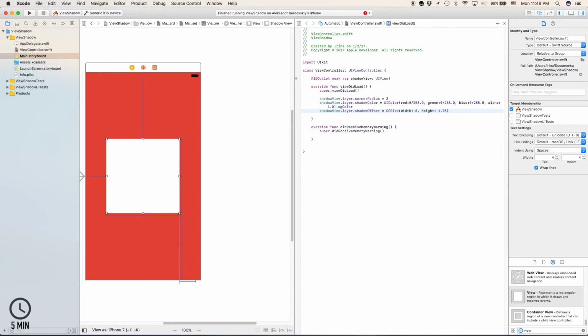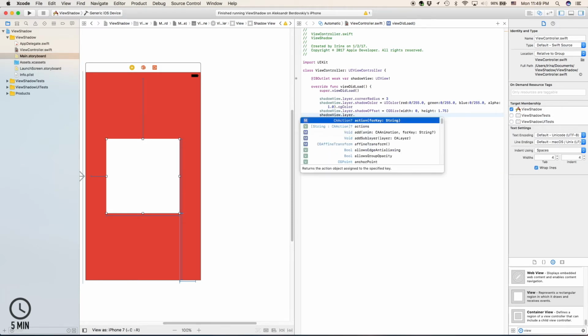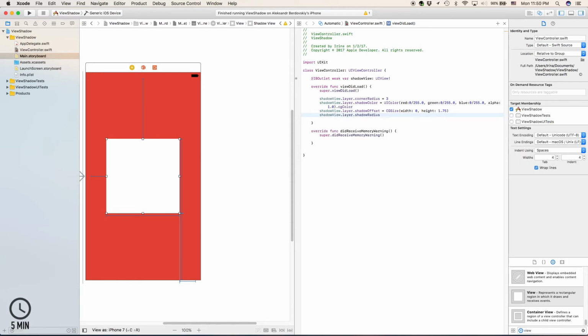Now we'll go to the next line, we'll type in shadowView.layer, as always. This time we're gonna type in .shadowRadius. And this is basically the blurriness. We'll type in 1.7 because we want it to be fairly blurry.